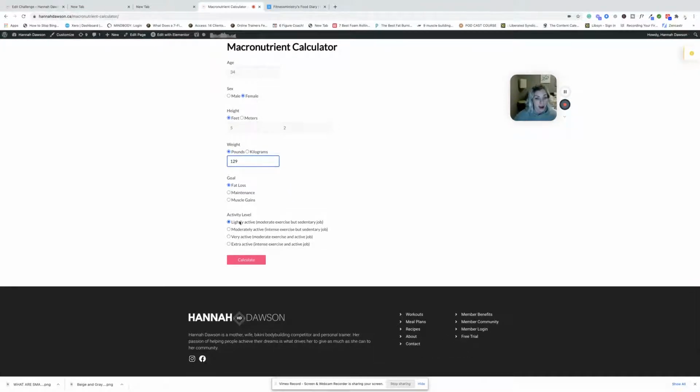My activity level is going to be moderately active, because if you are part of the Fit Club and you do my workouts, they're intense. They're 6 days a week, so it's intense exercise, but I sit all day, so I want to pick sedentary jobs. So make sure you're reading these. Lightly active is someone that doesn't really work out at all. You just move around your house or do errands and things like that. So I wouldn't really pick that one, especially if you're doing exercise. I would pick moderately or the next two.